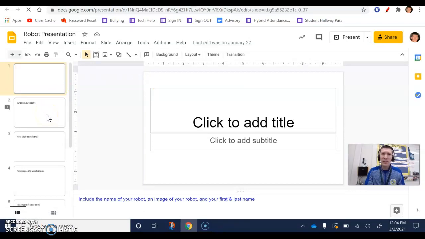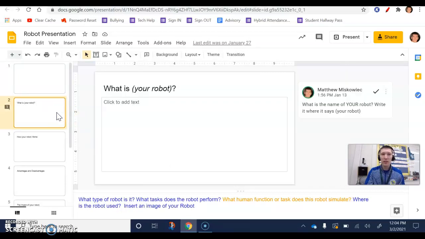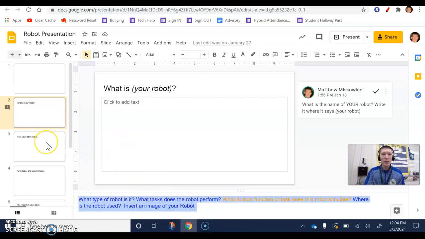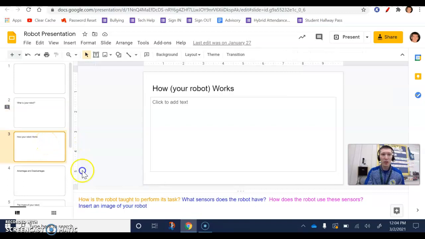We talked about this a little bit on Tuesday, but each slide has information that you need to fill out, and it's shown at the bottom notes. So the title slide, you just need your robot, image of your robot, and your first and last name. When you go to slide number 2, it tells you the questions you need to answer at the bottom. And so take time to look through these questions at the bottom because ultimately, this is what you're trying to research and find answers to for your robot.